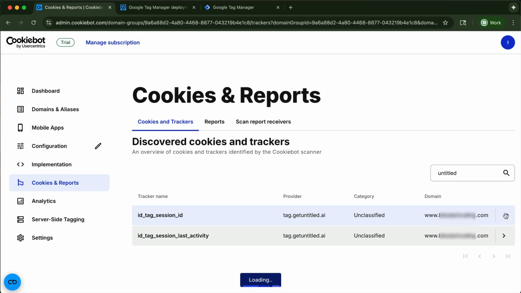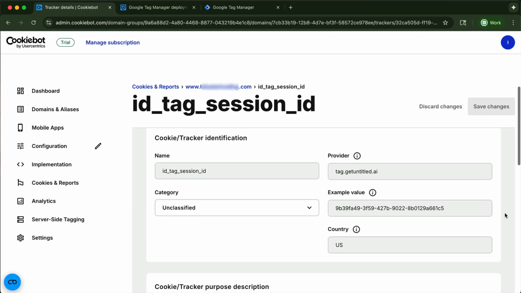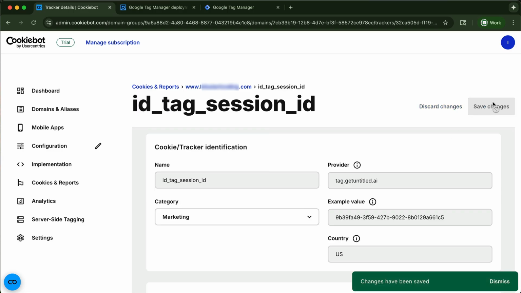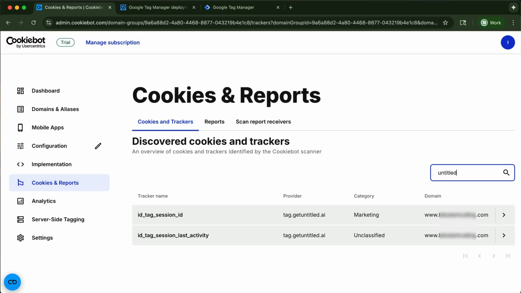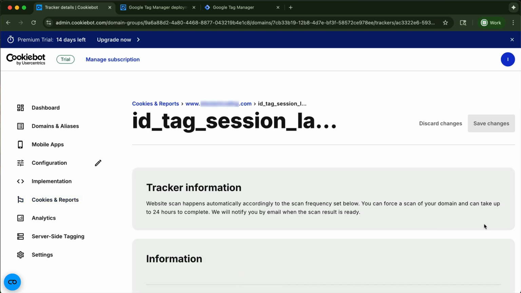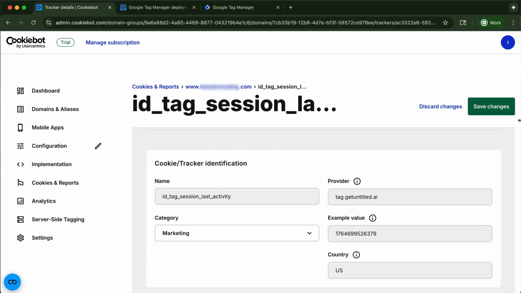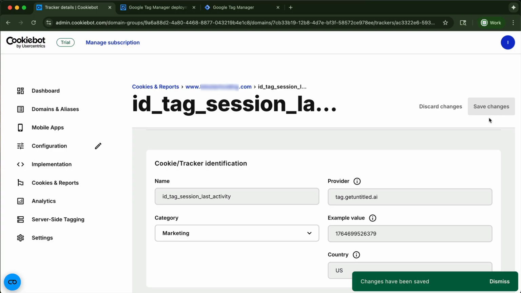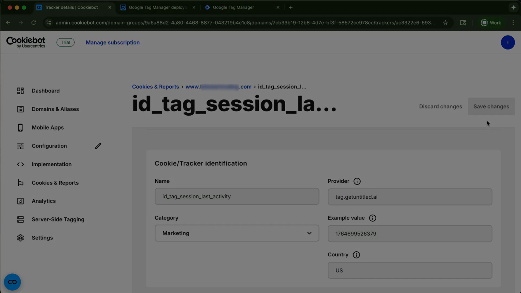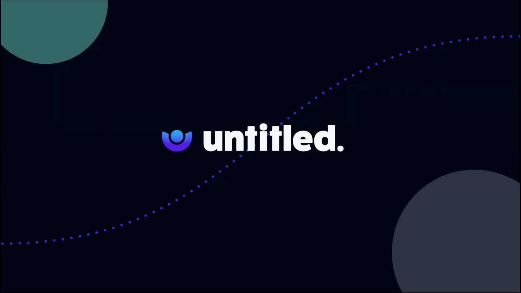Click the arrow next to the first untitled cookie and change the category to Marketing and save changes. Navigate back to Cookies and Reports and search again for Untitled. Click the arrow next to the tag session cookie and change the category to Marketing and save changes. Now, your Untitled tag will only fire when website visitors have consented to marketing cookies via your Cookiebot banner.